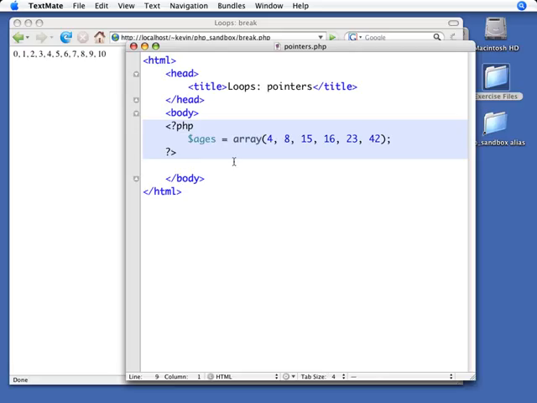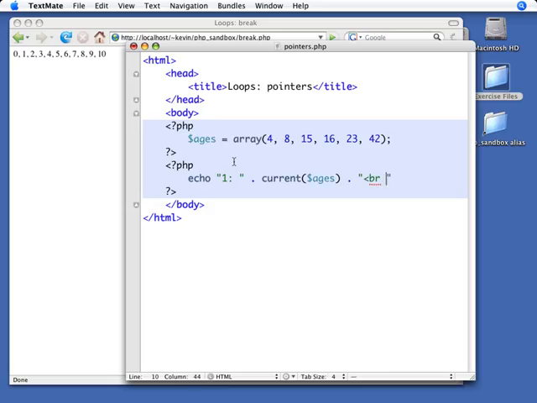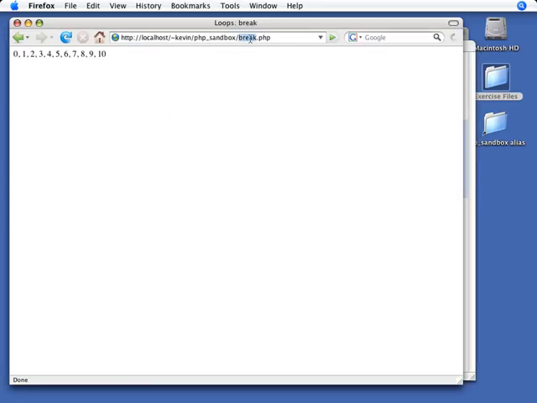So let's take a look at where that pointer is currently pointing. We'll open a PHP tag, and we'll just ask it to echo back 1 with a colon, and then we'll append it to current and ages. That'll give us the current place that the pointer is pointing. That's what the current function does. And then I'll go ahead and just append a BR tag to the end of that. Put our semicolon at the end, and let's go ahead and see what it's currently pointing at. We'll save the document. We'll switch back to Firefox, and I'm going to ask it for pointers. And it comes back and says 4.